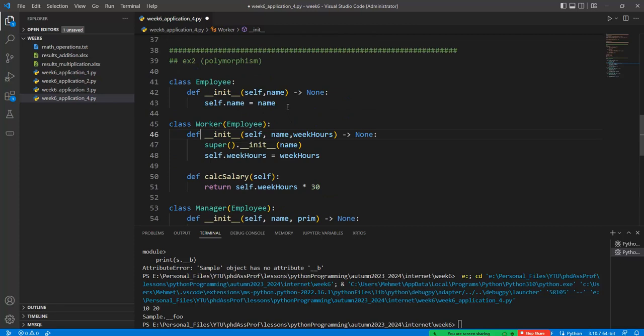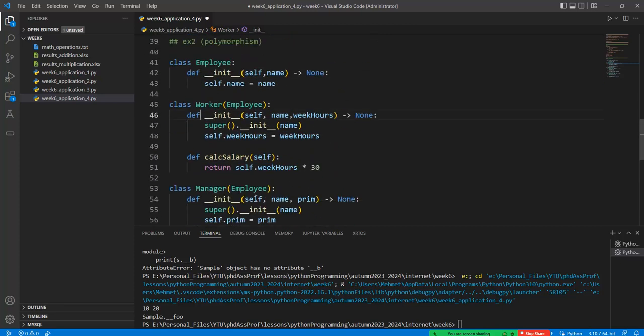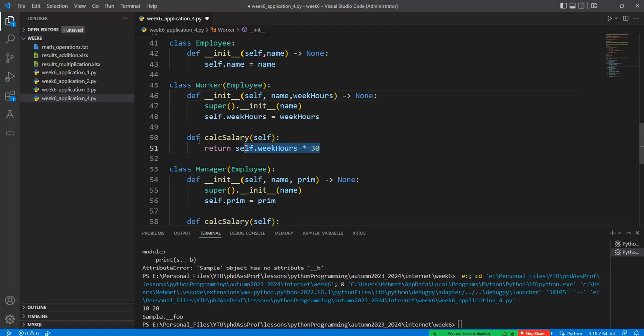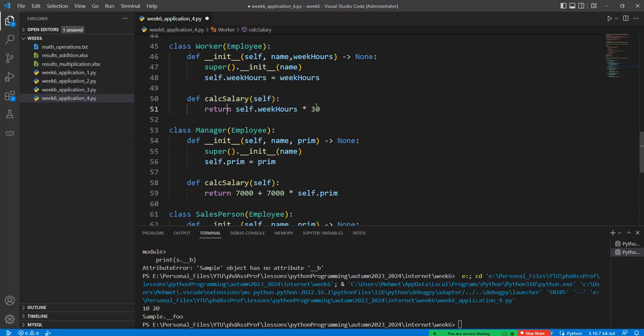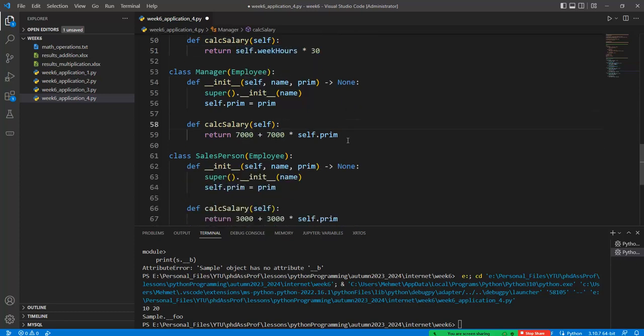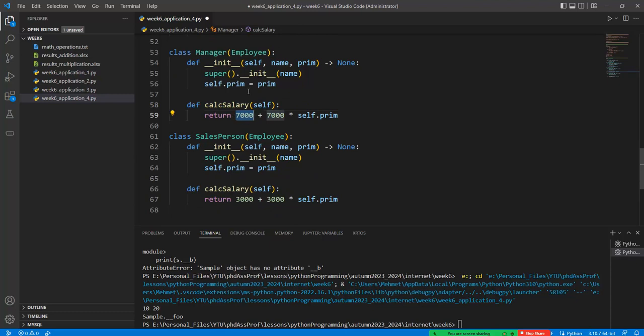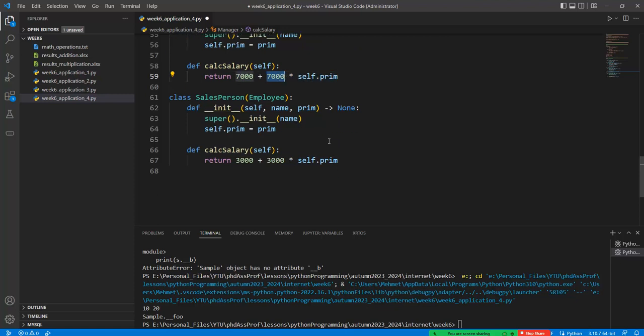Because every person has a name in here. But the other class is a specialized class, which is called polymorphism. Çok yönlülük. Okay? And so each class has a specific calculation of salary. For example, for the workers, we use the week hours times 30. But for the manager, we have the standard salary plus prim times 7,000. For the salesperson, we have the standard salary plus the prim.